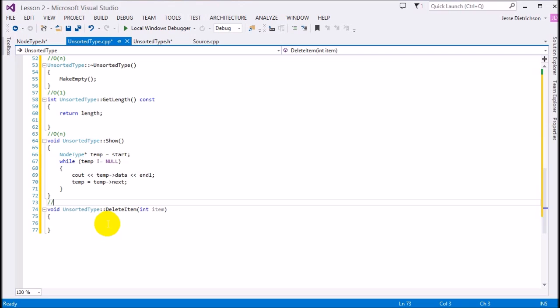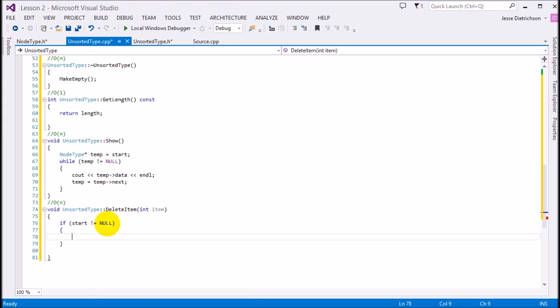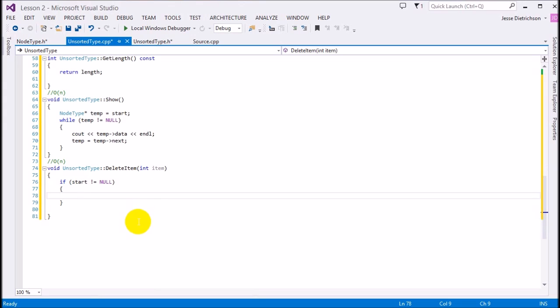Also, this is going to be a big O runtime of n because we have to find the target. So the first thing we're going to do is make sure that there are even any items. So we're going to check if start is not equal to null. If it's not null, then we'll go ahead and enter this. That's the first step. The second step is I'm going to make a first temp pointer that will go over the actual linked list. So node type temp equals start.